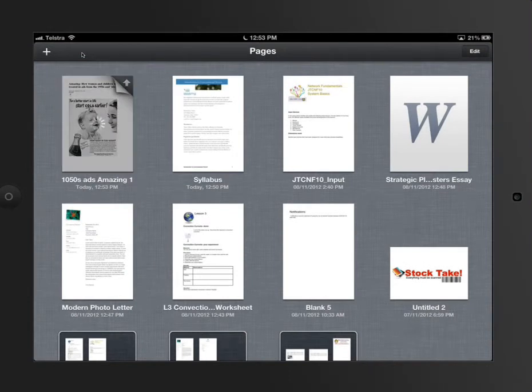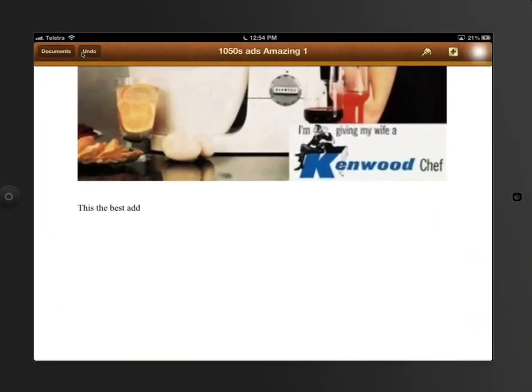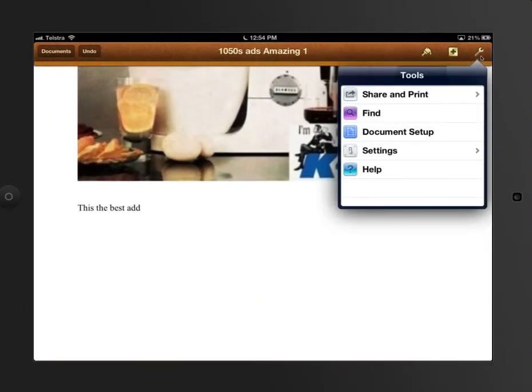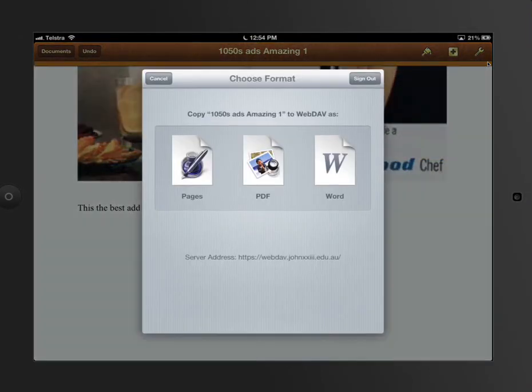If I wanted to save this back into my server to access later, on the top right here is this little spanner, and I'm going to share and print is the option. Copy to WebDAV should be something that we're used to now. The difference is I get a range of options. I can either save it back up as a Word document, or if I'm going to access it only from a Windows computer, I could save it as a PDF because it doesn't need to be edited by somebody, or I could save it as a Pages document, which is on a Mac or that sort of stuff.